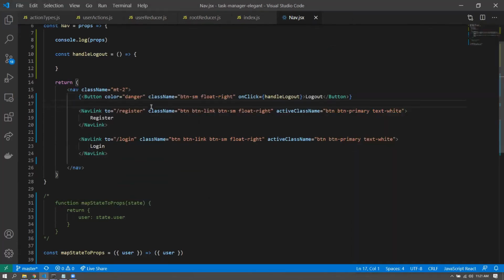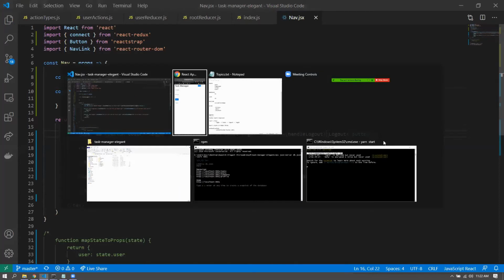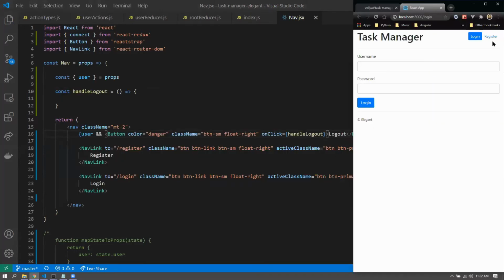But when do I want to show the logout button? When the props.user is there. So I can get the user from the props. I can do a destructuring syntax in here. So const user is equal to props. All right. So when there is a user, and then and only then I'll show the logout button. So what this results in is that the logout button is hidden.